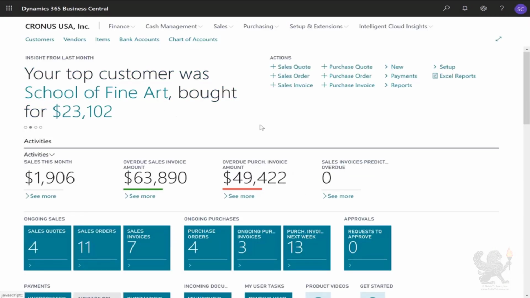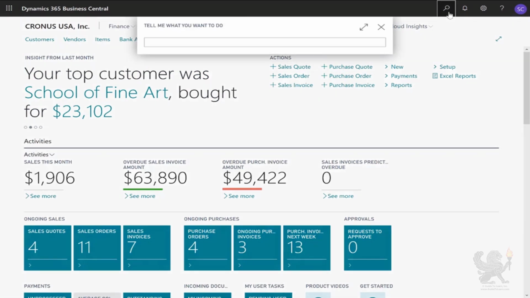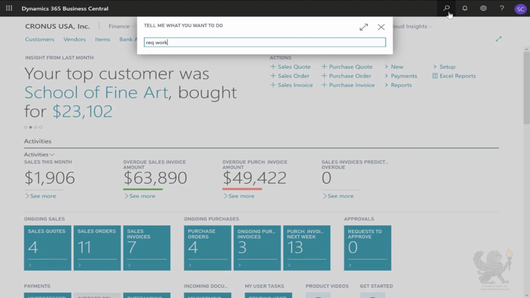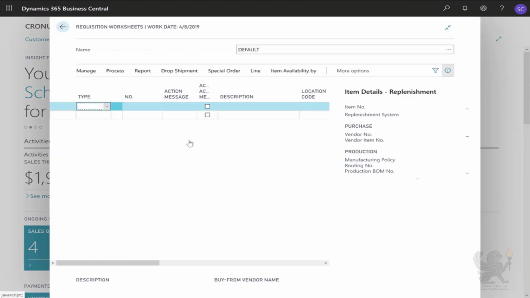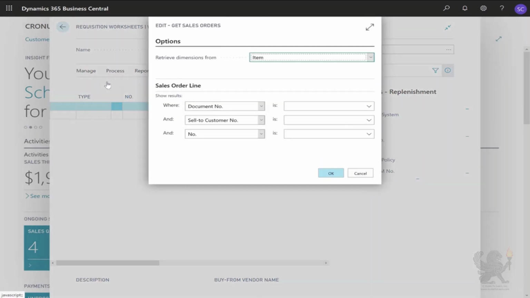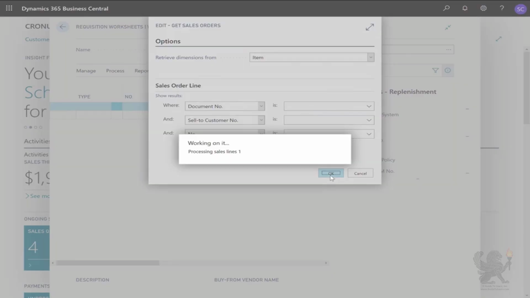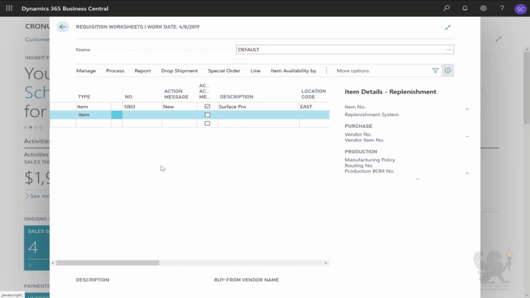Now there are two ways that you can use to create purchase orders, and I will do this by using the requisition worksheet. In the learning path on replenish items, you can learn more on the requisition worksheet, because it also has a very interesting planning function. But here in this case, I will choose drop shipment, get sales orders. I will not enter any filters, so I will click on OK. And there you can now see the line for my services appearing.